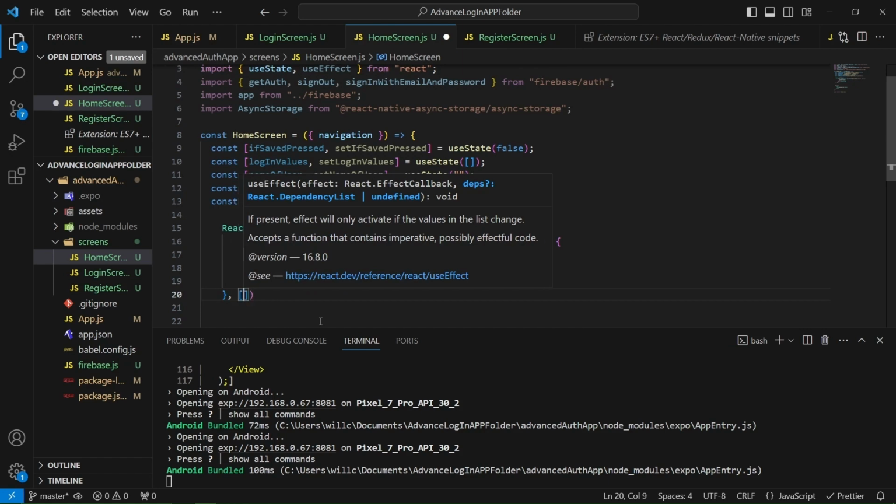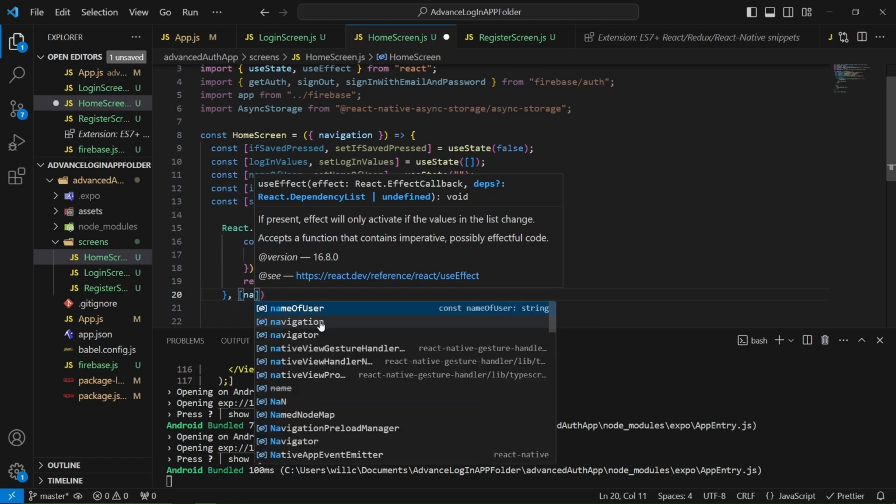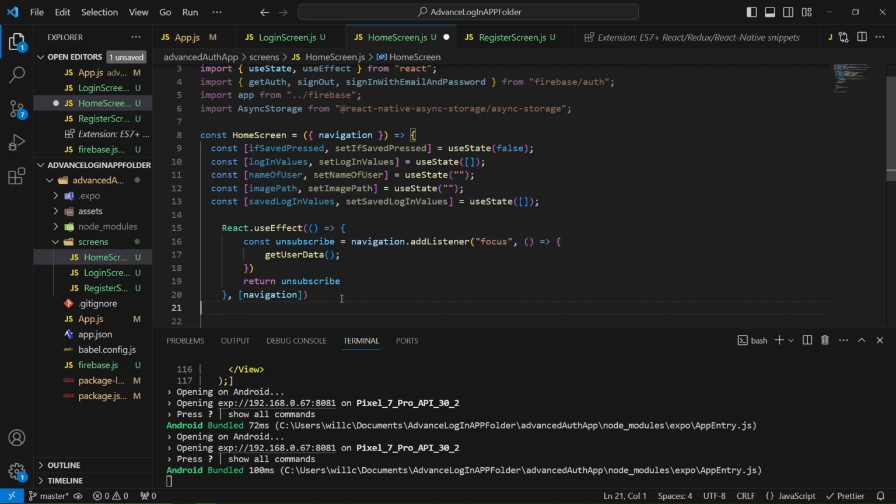And that's just going to be our navigation, because when our navigation is used, then we want this to initiate and get the data. Awesome. All right. Perfect. So make sure you got that down. All right. Go ahead and save that.